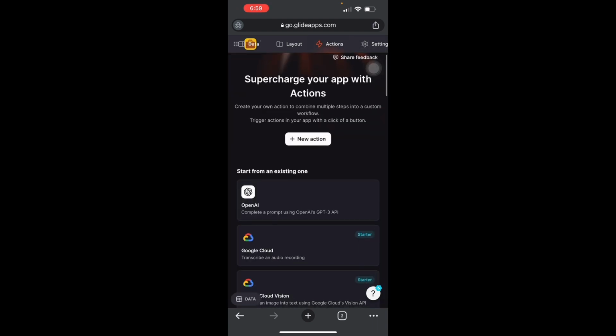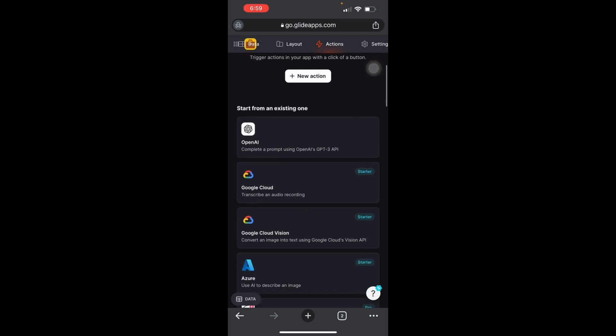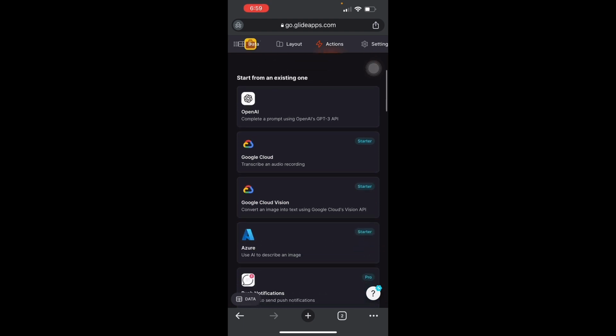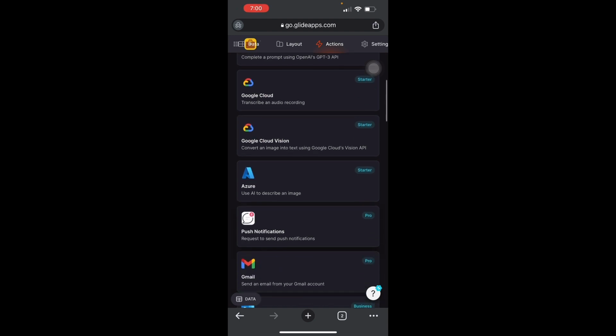Here you have your actions. You can supercharge your app with actions such as using ChatGPT's OpenAI. You can also use Google Cloud and Google Cloud Vision for converting an image into text using Google Cloud's Vision API. These are really advanced things you can do to help your website or application itself just boom in the moment.